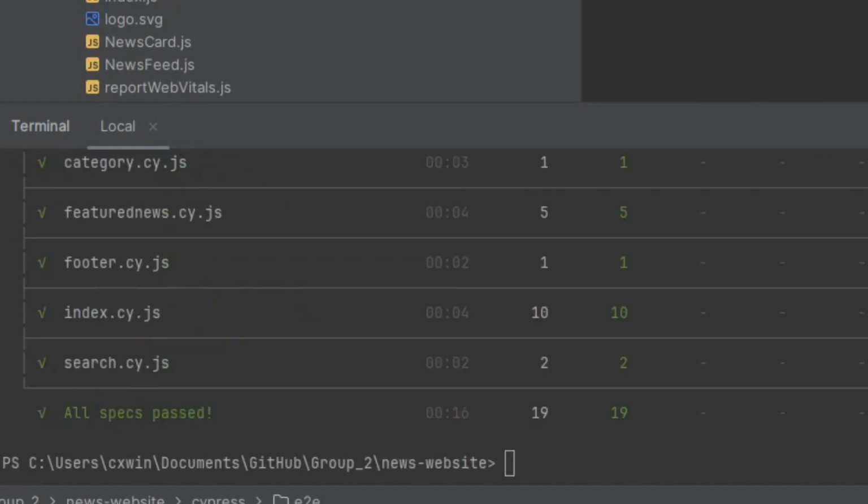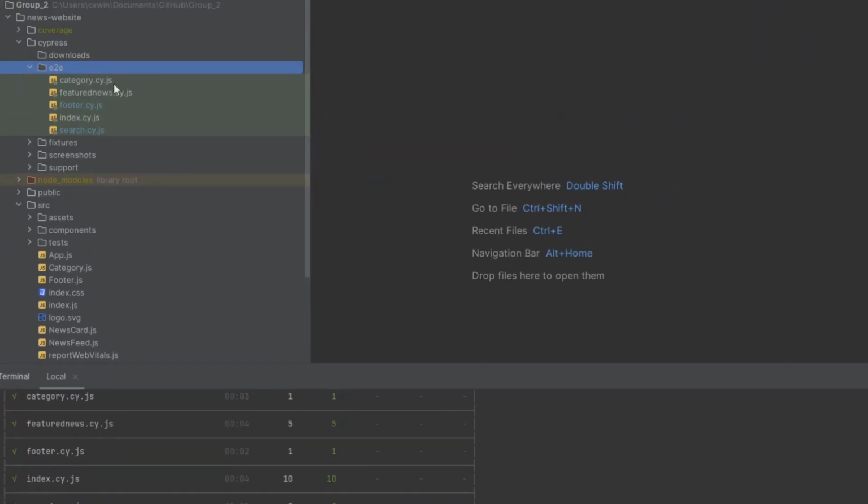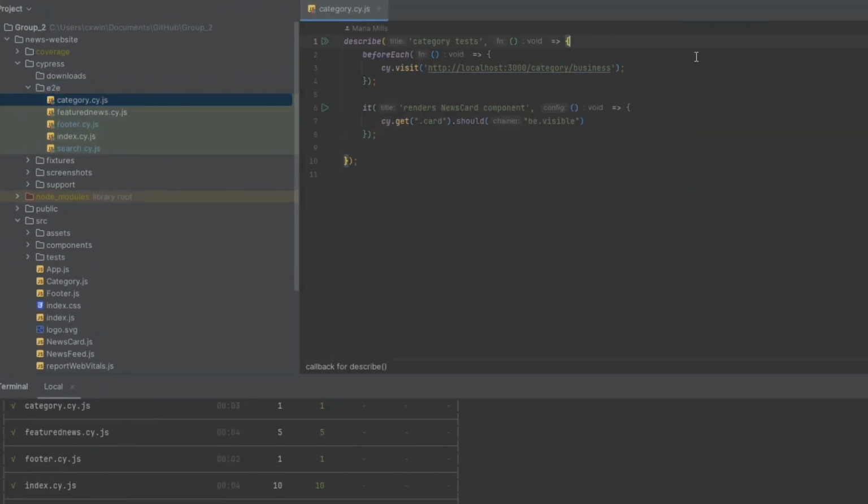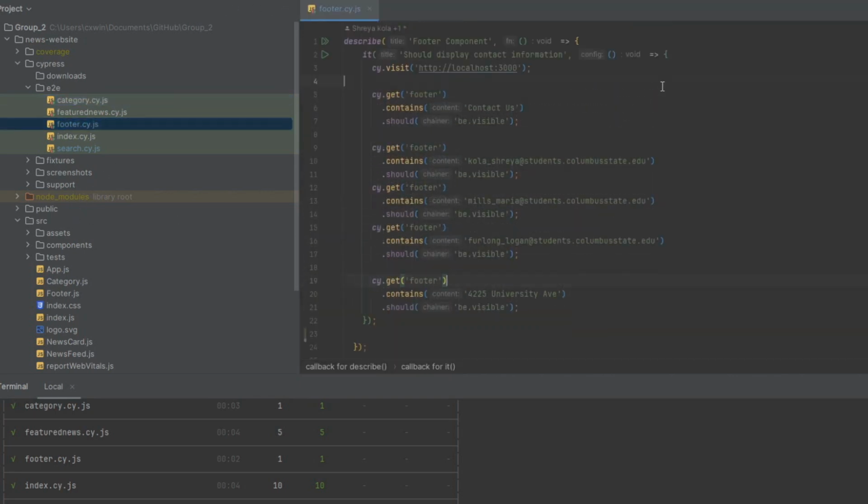If we see here, all our tests have passed. That means every test that we created for Cypress to run through passes, so all our end-to-end testing is passing. Just to quickly look over one, with this category test, to check that the category is functioning correctly, it visits category slash business, and then it ensures that a news card component is rendered. As for the footer, same thing. We're testing for mostly the contact information and the address that we had on there.